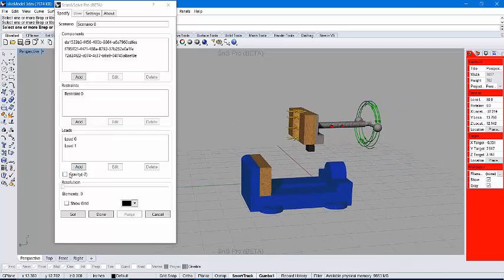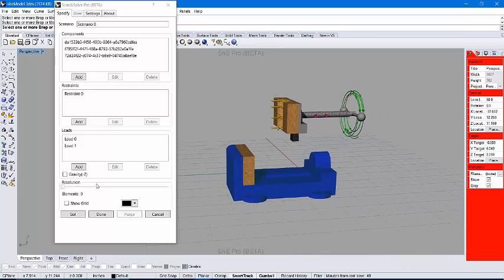If I wanted to add gravity, the effect of gravity, I could check this box. However, I don't see it playing much of a role. The final thing is change the resolution.